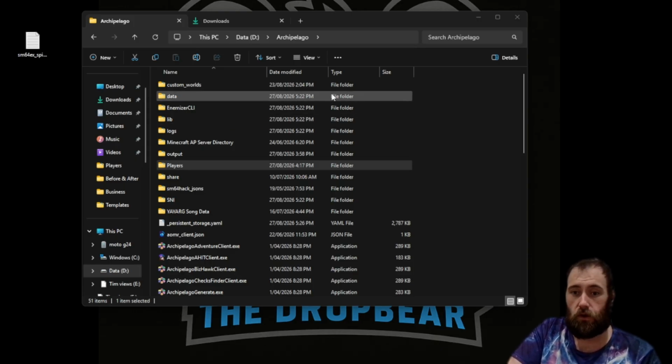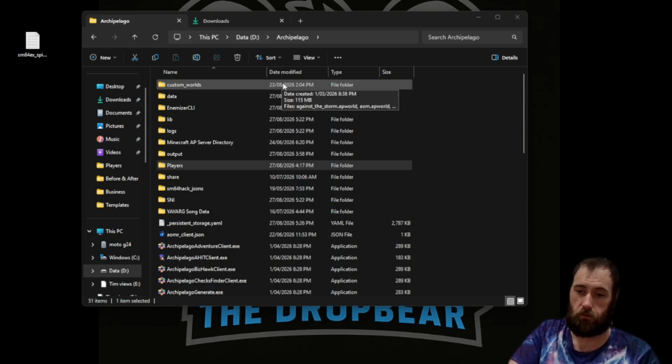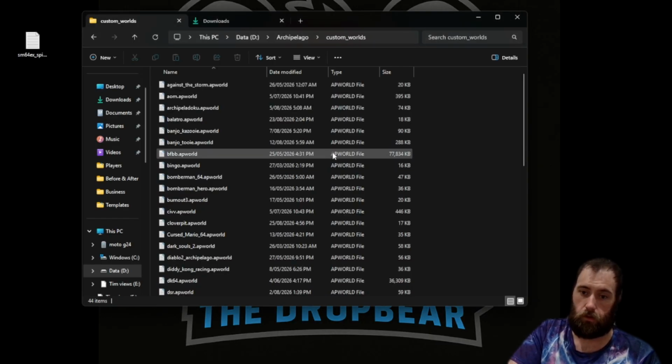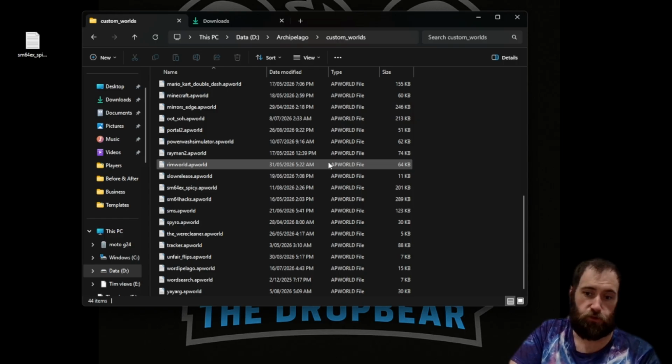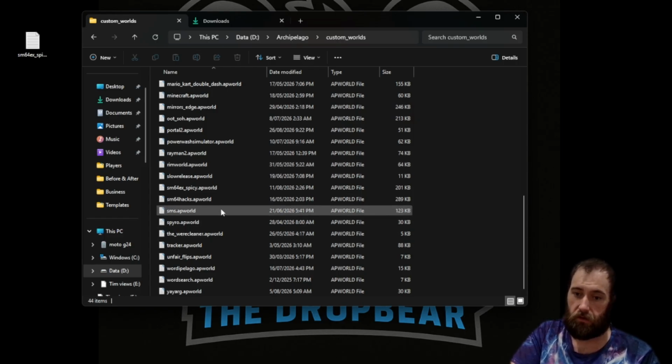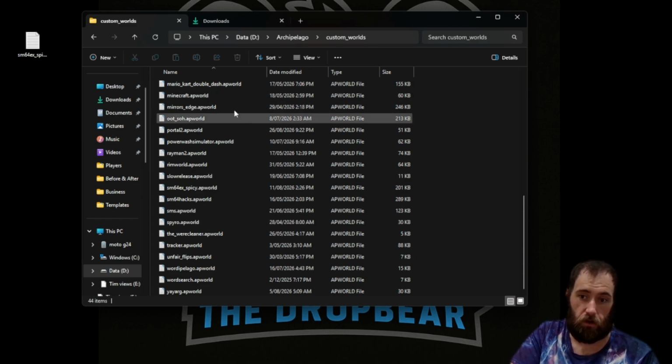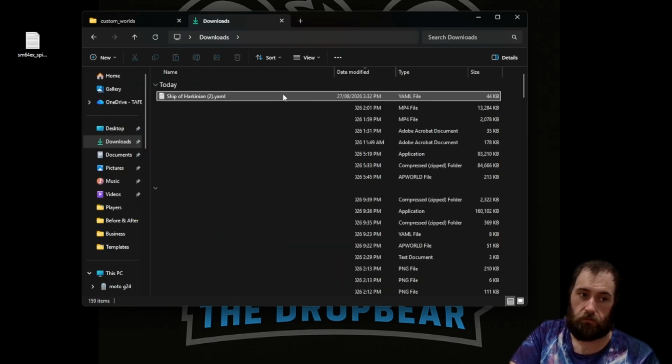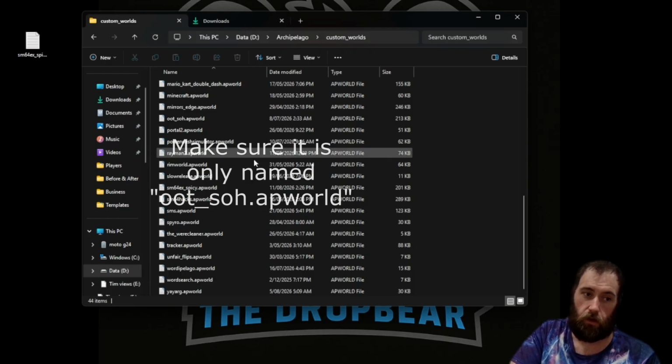And you're going to see I've got quite a few custom mods. Custom ones which I've played or my mates have played. Look at all these. And there's so many more which we haven't played. Like you can see, there's Mario 64, Super Mario Sunshine, there's Minecraft, Mirror's Edge, Ocarina of Time, Ship of Harkinian APworld. So that's the one that we've just downloaded. So all I did was go to Downloads and drag and drop it into the custom mod folder.